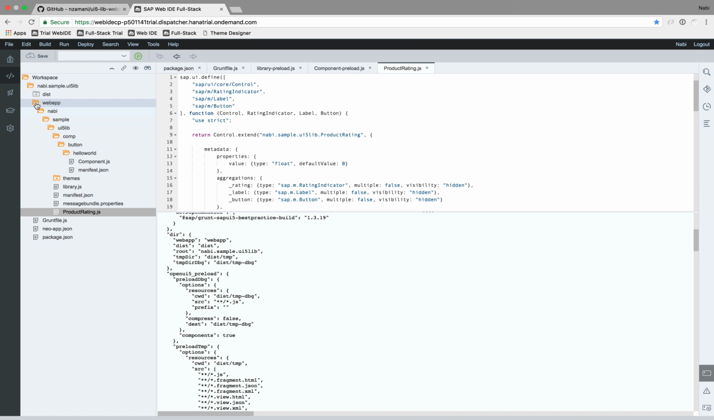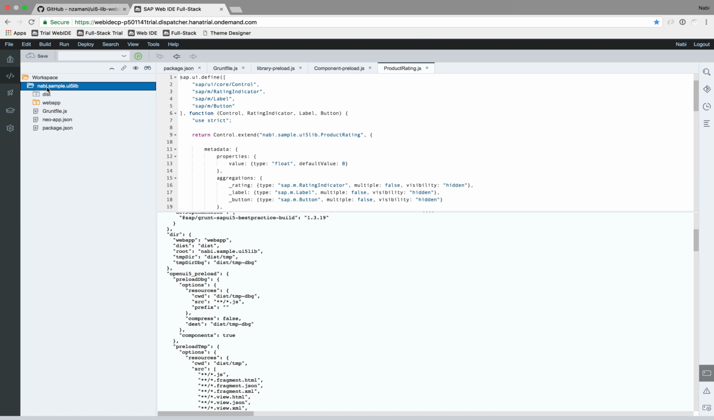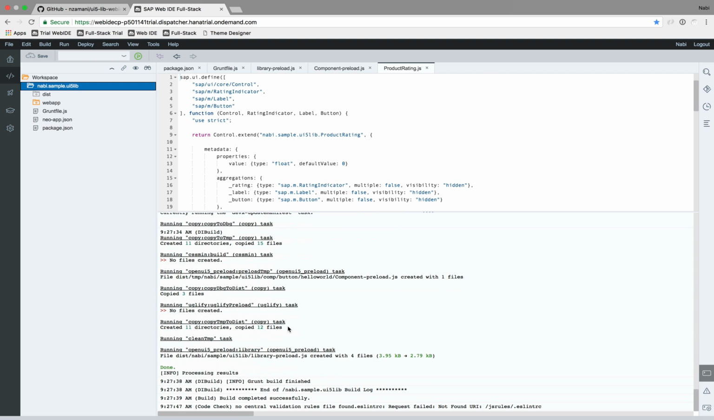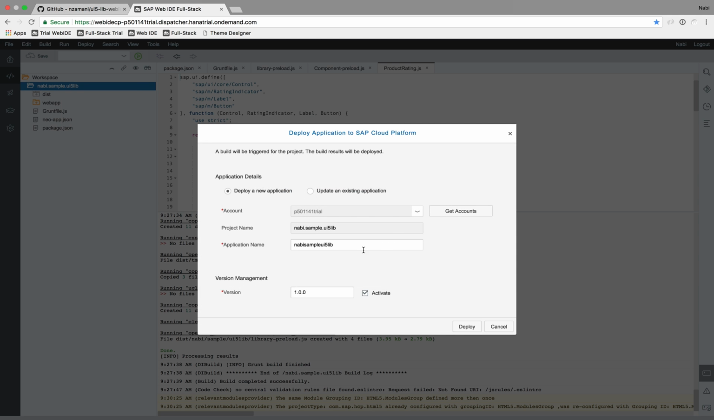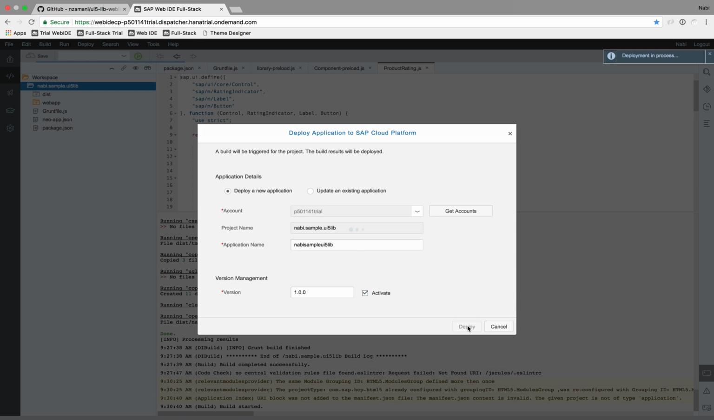Okay, here we go. So we've built it. Now what we want to do next is deploy everything to the cloud platform. So make a right click, Deploy to SAP Cloud Platform. Just say OK. Keep this name here in mind, because we need it if we want to reference our library later. OK, we just say deploy.